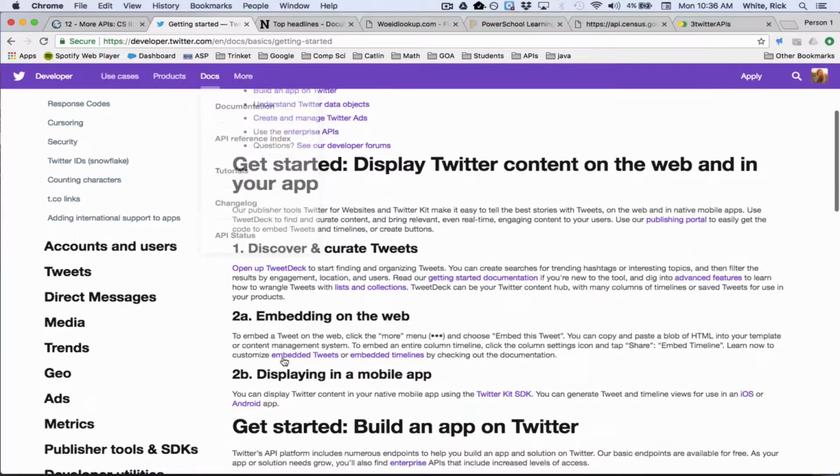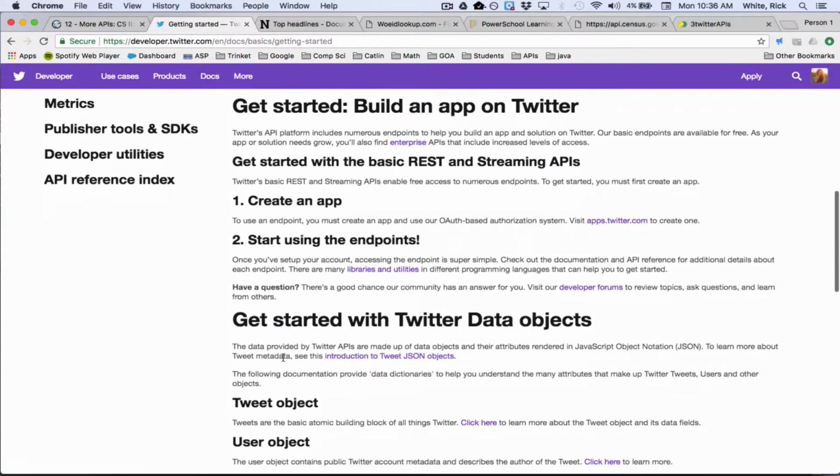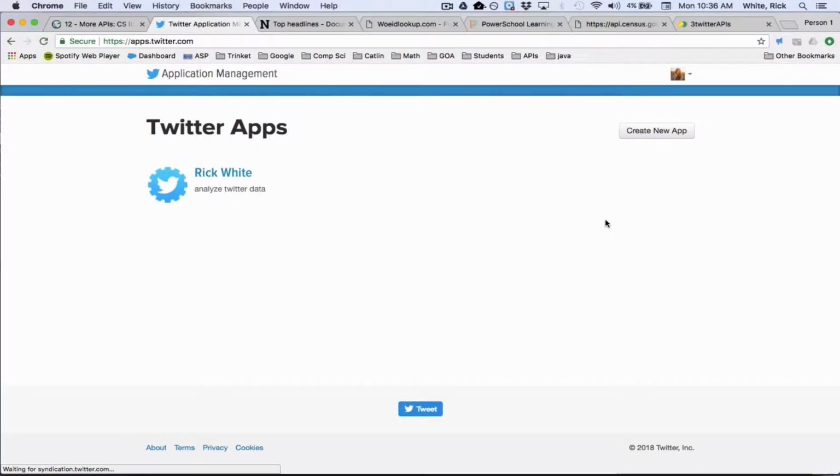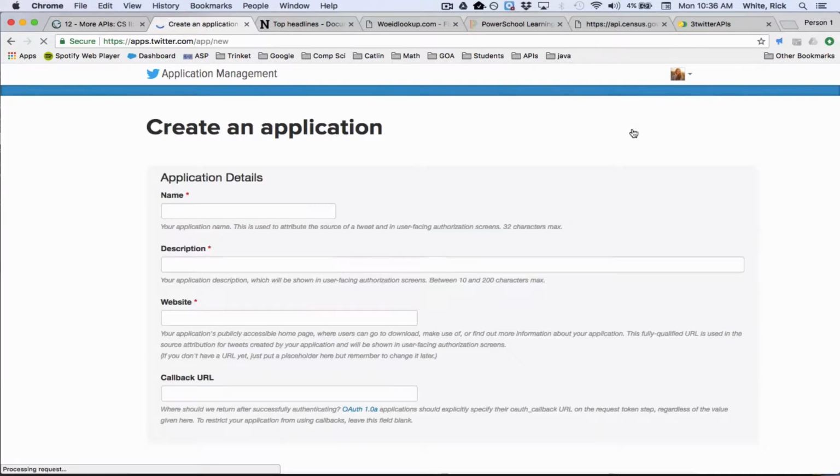developer.twitter.com. You're just going to scroll down to get started, build an app on Twitter. So this is how it's sort of organized, is that you have to first register your app. So go ahead and click on apps.twitter.com. And you can see here that I already have an app. You can go ahead and create a new app.